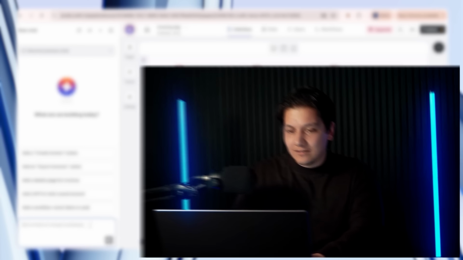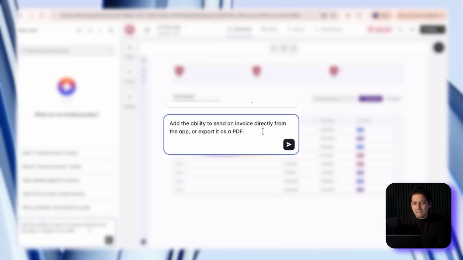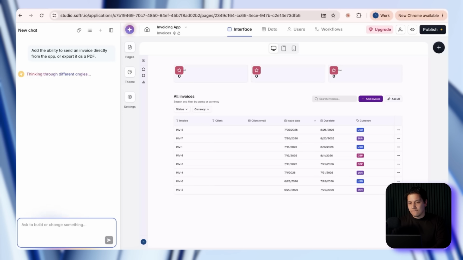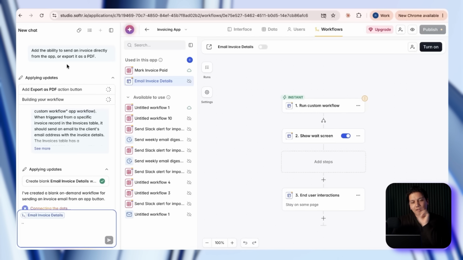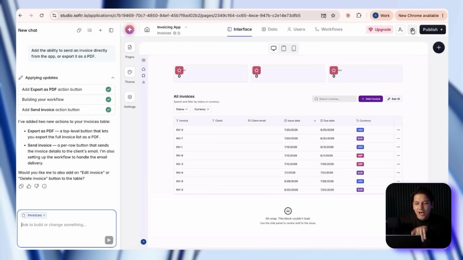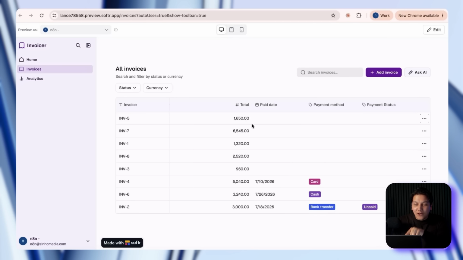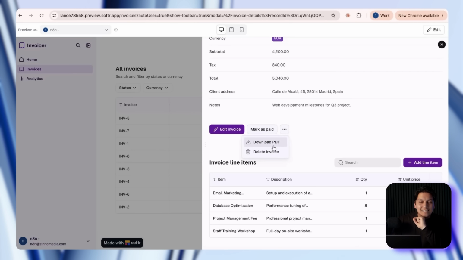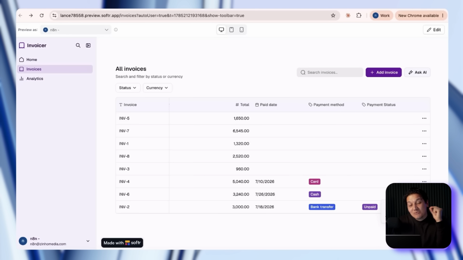Okay, so I'm going to type in, add in the ability to send an invoice directly from the app or export it as a PDF. Okay, now that is a real invoice going to a real client from an app that didn't exist a couple of hours ago, built in one session, and it's ready to use tomorrow.